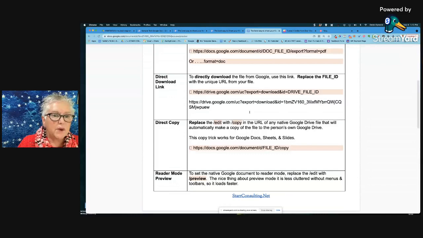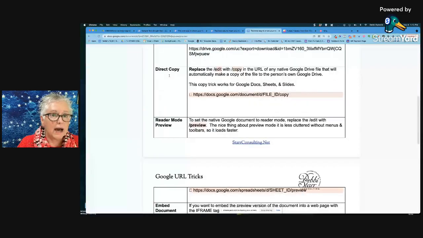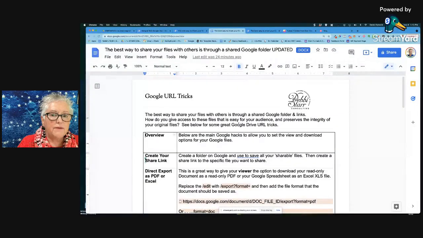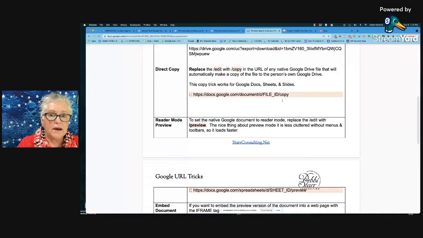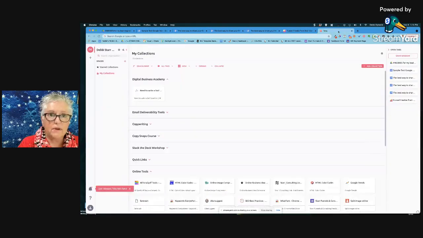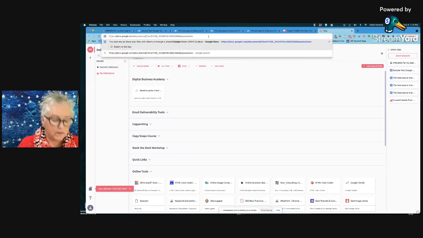And then the next way is what we call a direct copy. So again, if you're sharing a file with someone and you want to give them just the direct link to copy it so that it will automatically get copied into their Google Drive, you just remove the word view and type in copy.